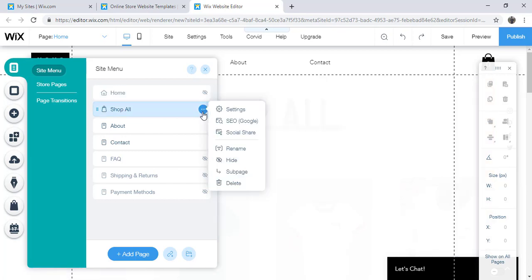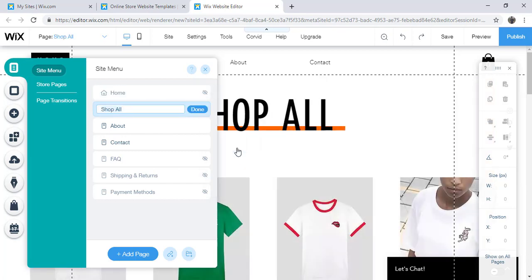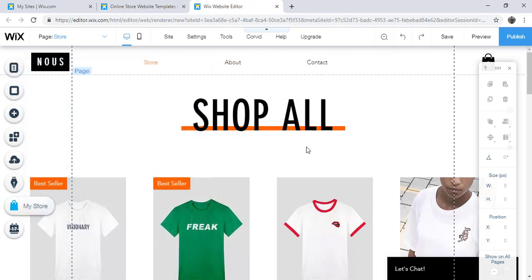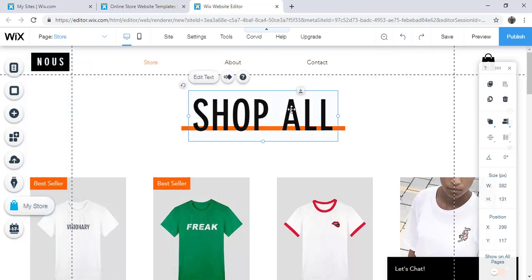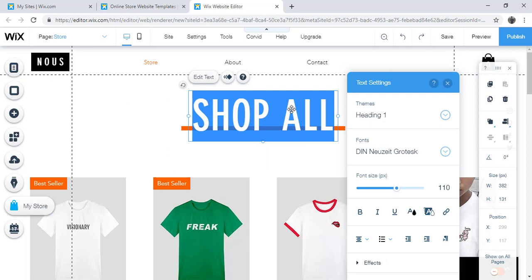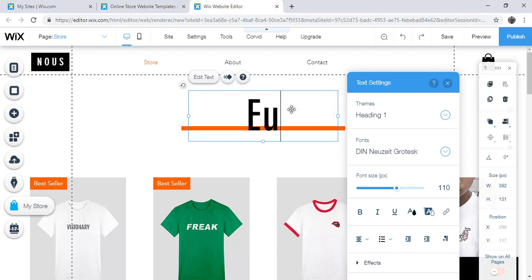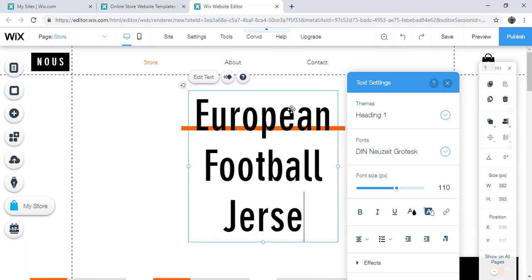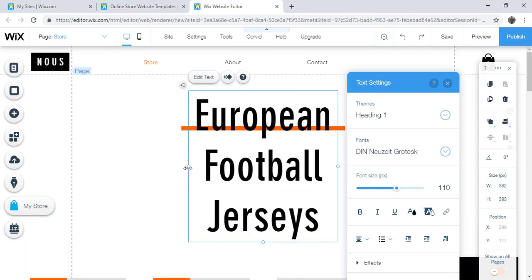And to edit the name of this, again hover over, rename, and we're just going to call it store. So this will be our product page. So we're going to click this over, and the title of this is going to be European football jerseys.